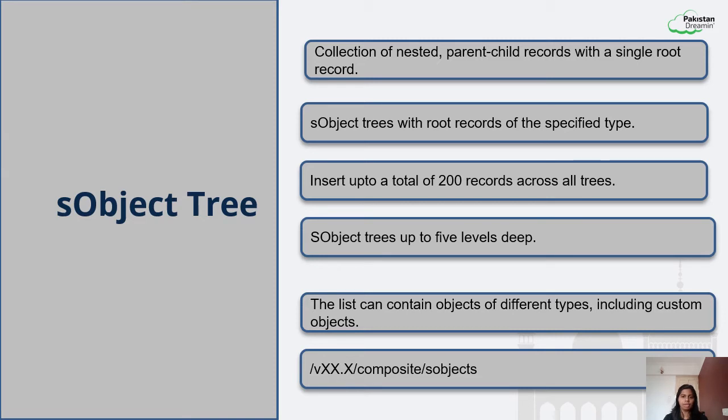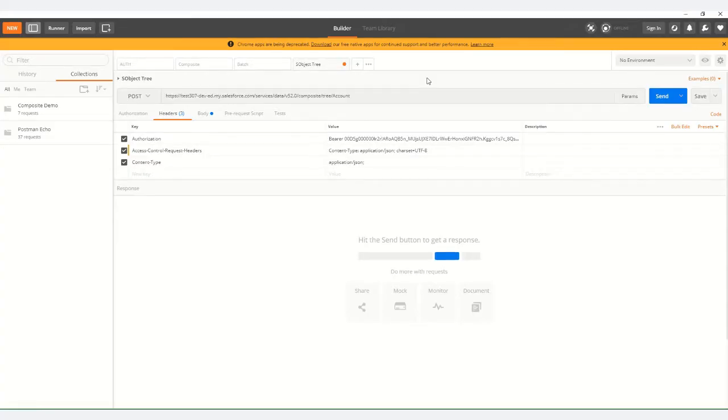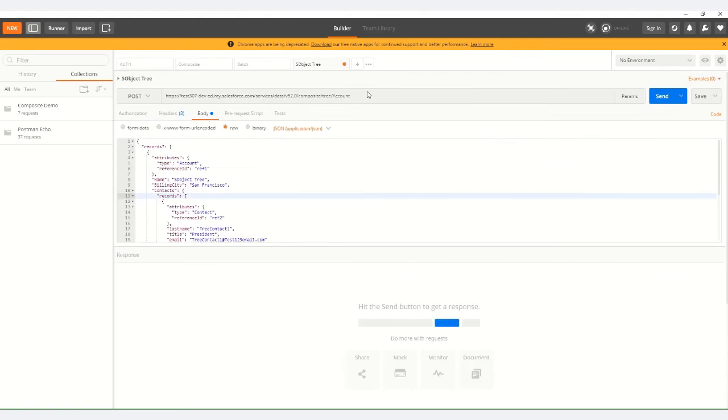Now this tree is also very helpful to insert multiple objects which are related. And one thing I have noted is that using S-object tree, you can only insert records. You cannot update records. Let's see the demo now. For S-object tree, the URL will have composite followed by tree followed by the root object. So for our example, it is account.